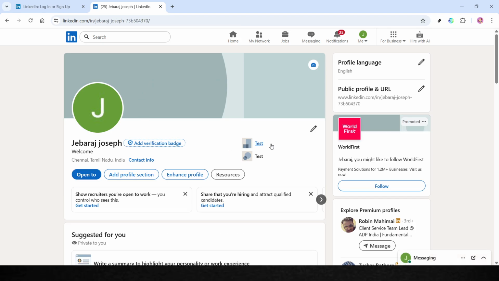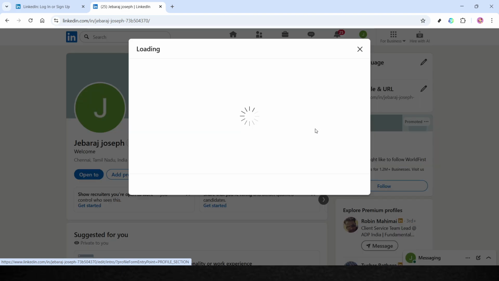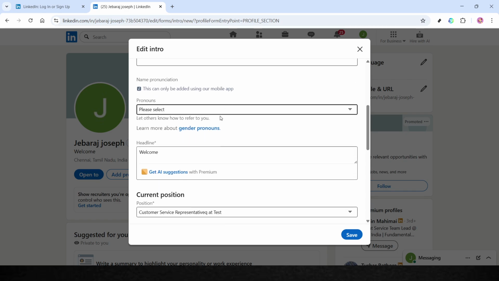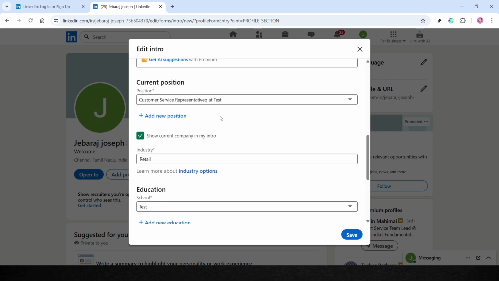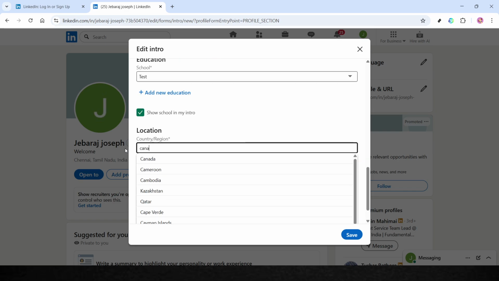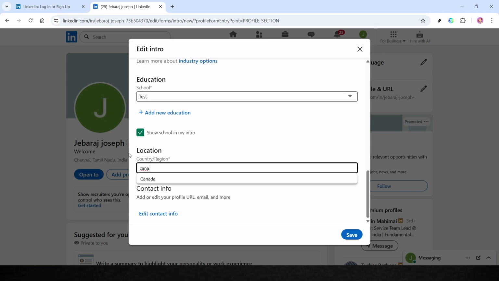Once you're on your profile page, scroll your eyes to the introduction section. Here, you'll be looking for a small pencil icon, which is the edit icon. By clicking on this, you'll enter the edit mode for your profile information. As you scroll down in this view, you'll come across the field labeled Country Region. When you find it, click to open the drop-down menu and select the country where you're seeking opportunities.